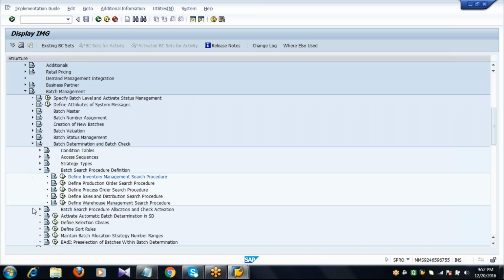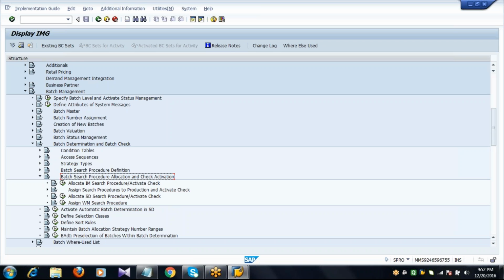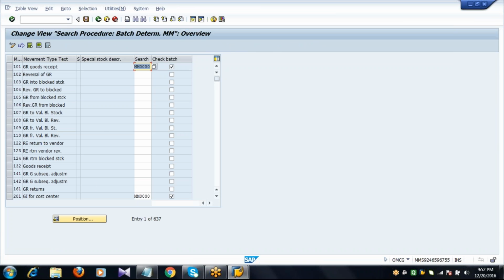Next, batch search procedure definition, allocation and check activation. Allocate inventory management search procedure. Activate check. So here to the movement type 101, I'll maintain the search procedure we created. Activate check batch.